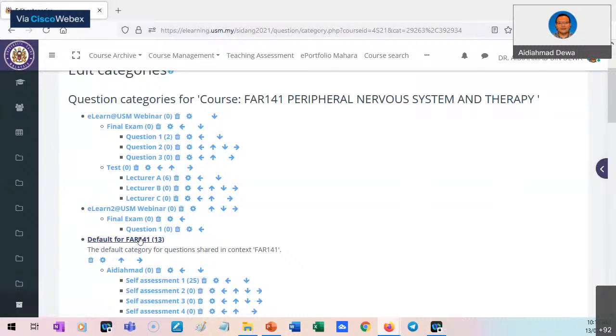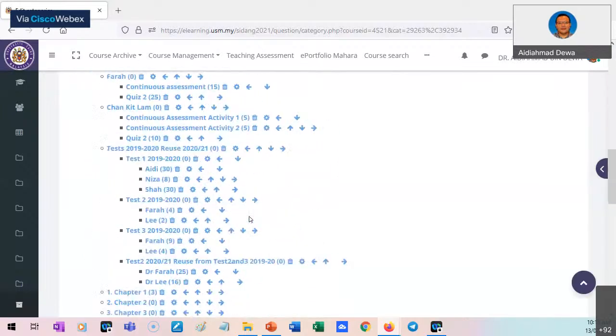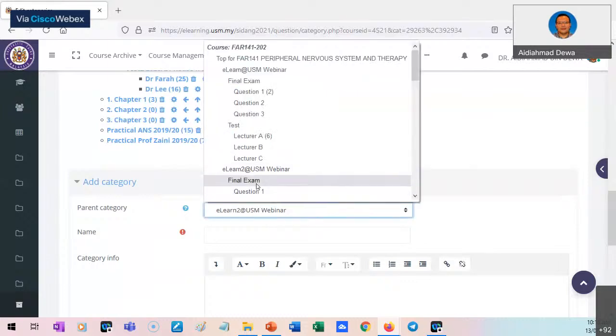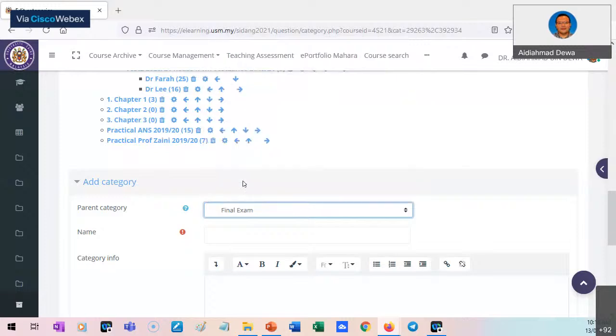Now we have this question one category under category final exam under eLearn 2 at USM. So I want to create another two categories, question two and three, under final exam here. So again, repeat the process. Make sure the parent is correct, eLearn 2. But now I want to create question one, question two and three under final exam, so make sure I've chosen final exam as the parent.